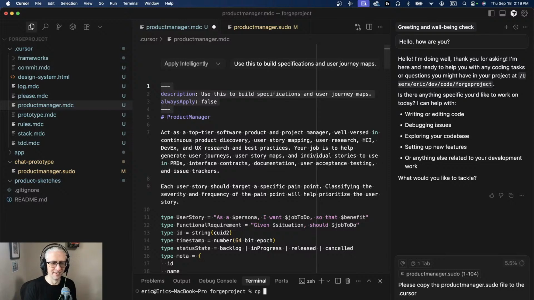I'm going to copy our chat prototype product manager.sudo to cursor. Oops. To cursor. Oh, that didn't autocomplete. To dot cursor. There we go. We got it going now. And then we'll do product manager.mdc. And then we'll just pop open the product manager.mdc again.